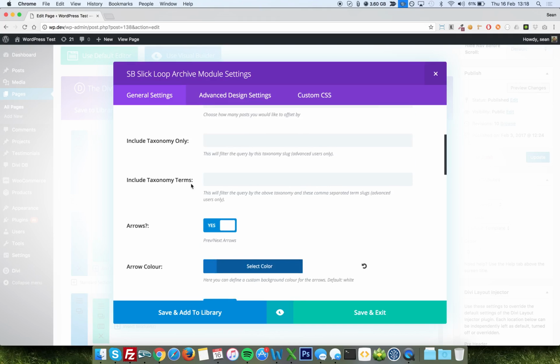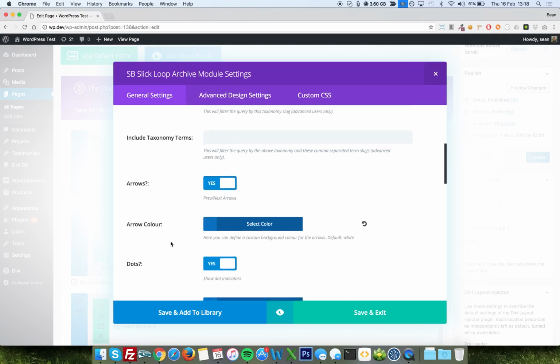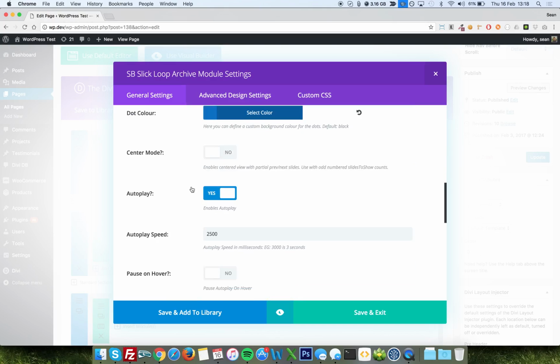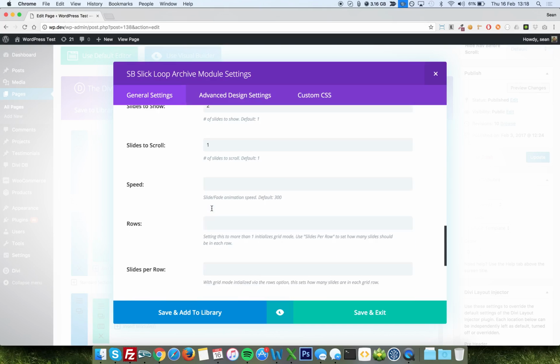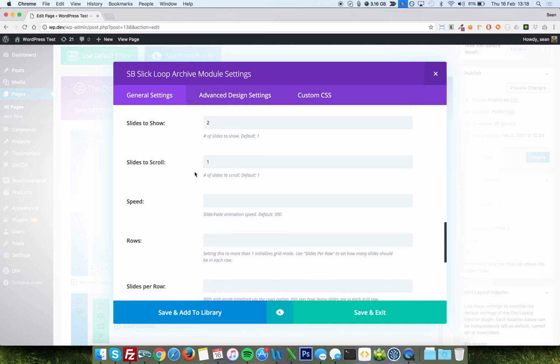If you go further down, we've got the option to mess around with the arrows, the dots, have it autoplay, etc. Slides to show and slides to scroll are what makes the carousel a carousel. So showing two slides is going to show, well, two slides, 50-50. If it was three, you'd obviously have three columns. If it's one, it would just act like a normal slider.